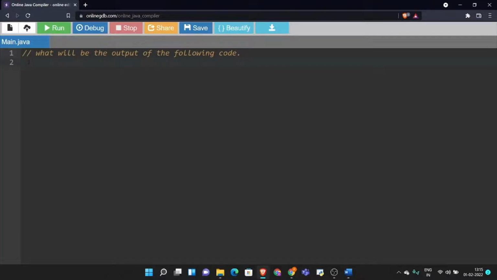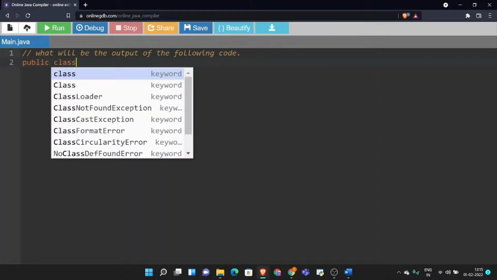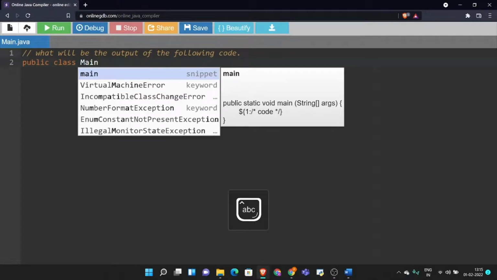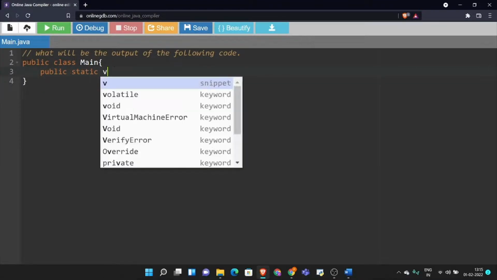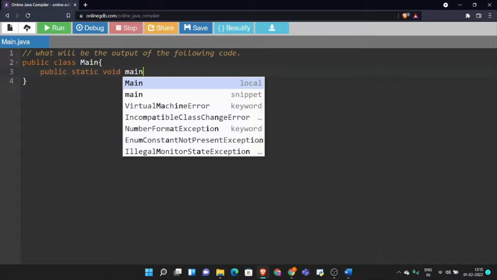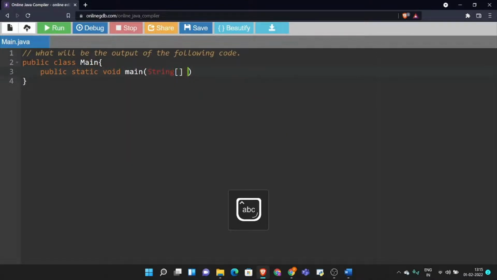So my code will be public class main, followed by public static void main, String. And I would like to assign a variable called n whose type is int. So int n, which is my variable name, equals 32. As it is a statement, we need to give a semicolon here.